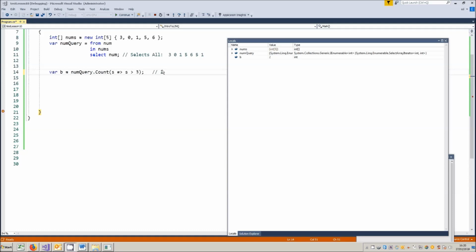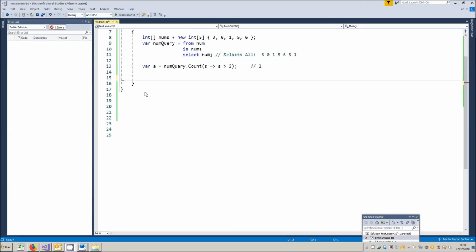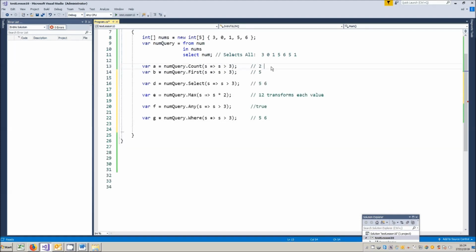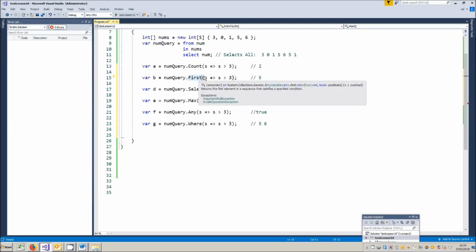Let's try some other extension methods which contain lambda expressions as well. So let me try some others. For example, we've got here the first element. This time our lambda expression says, sorry, we're looking for the first number which is bigger than 3, which indeed is 5, the first number from left to right bigger than 3.